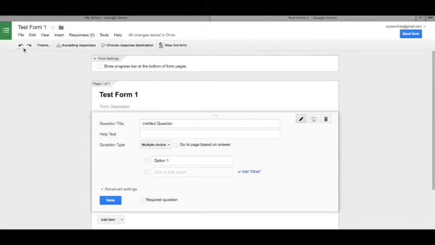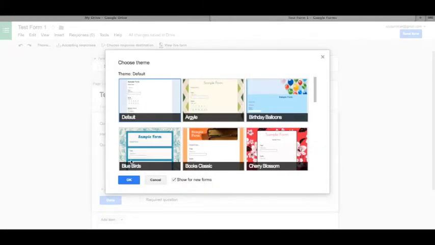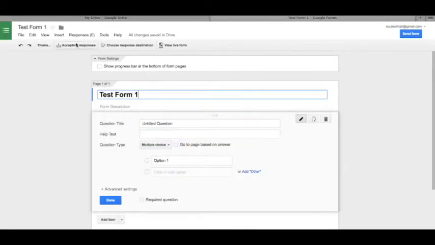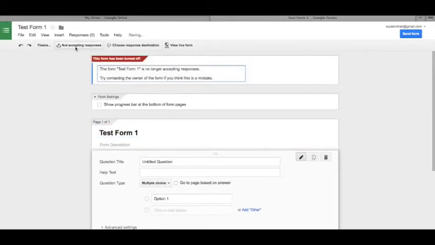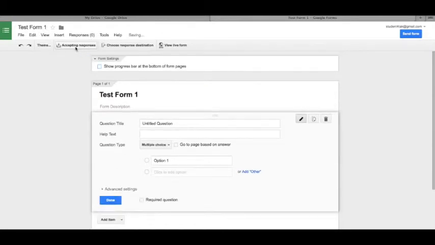First of all, you can see that we've got our undo, redo buttons there. There is our theme button. So again, we can always change the theme even though we have initially selected it when we first started this project. And then we can say that by default, it is automatically accepting responses. However, if we select this, we can then say it's not accepting responses if we want to sort of freeze everything, make some changes, and then click it again. But by default, it will say accepting responses.